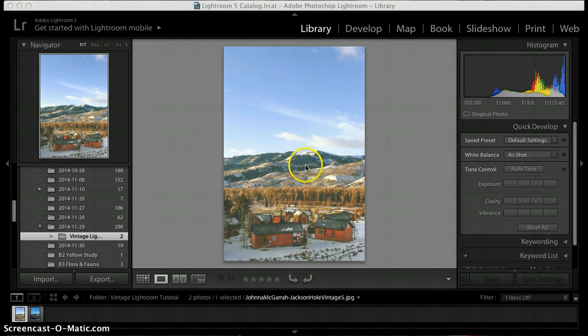So I'm going to go ahead. This is the final product. I've already edited this photograph, so I'm going to go ahead and go to the original.